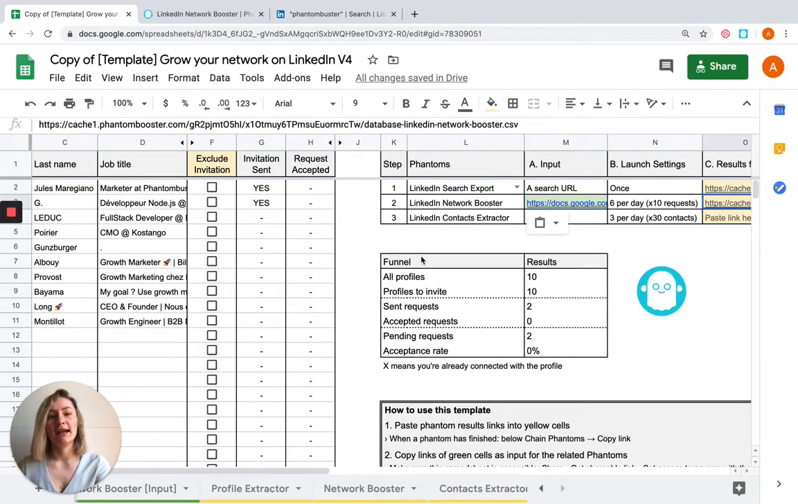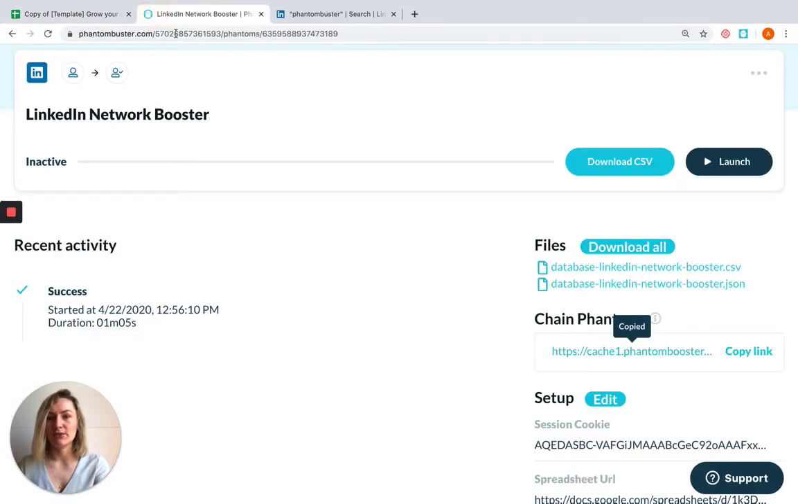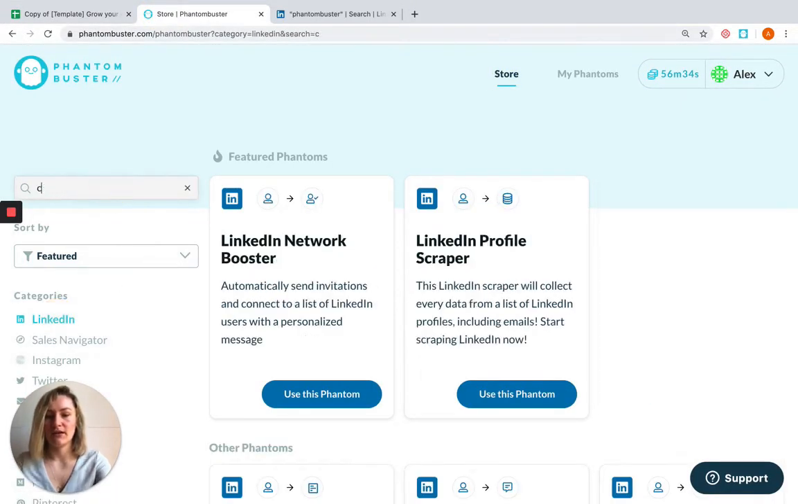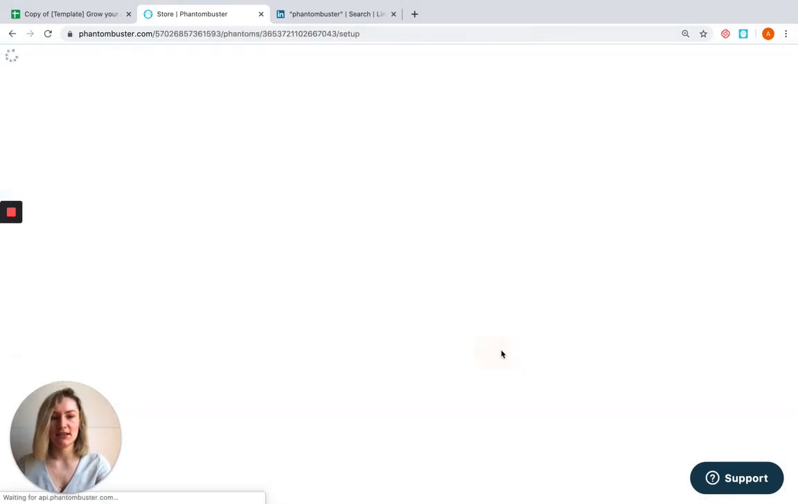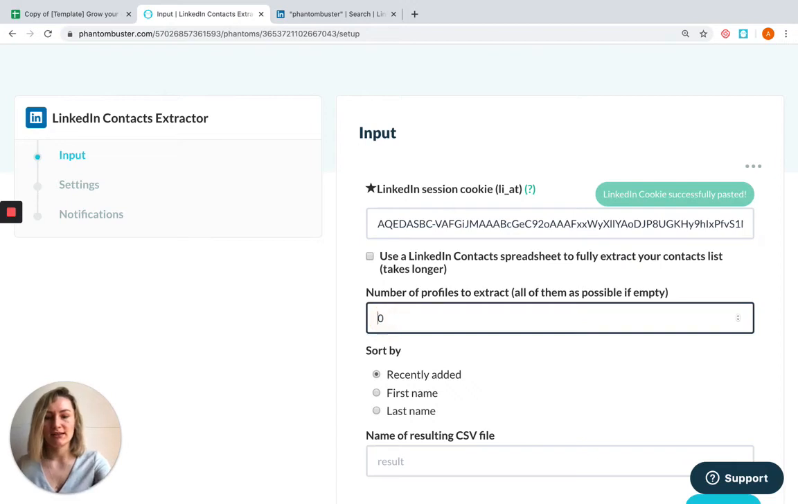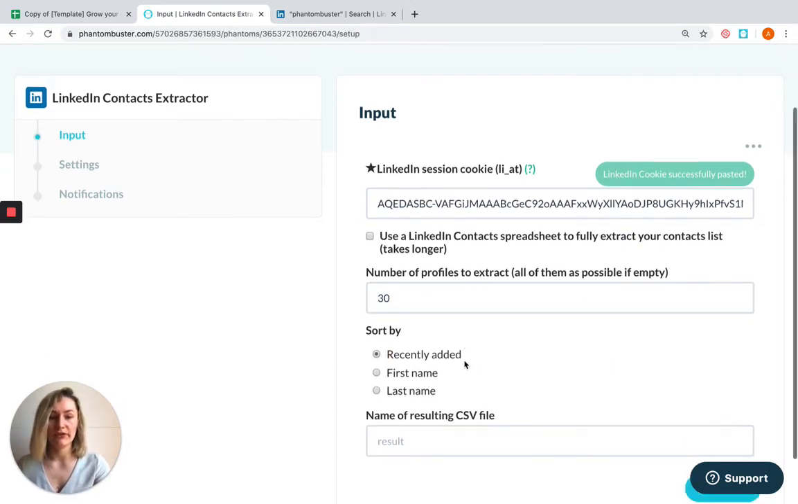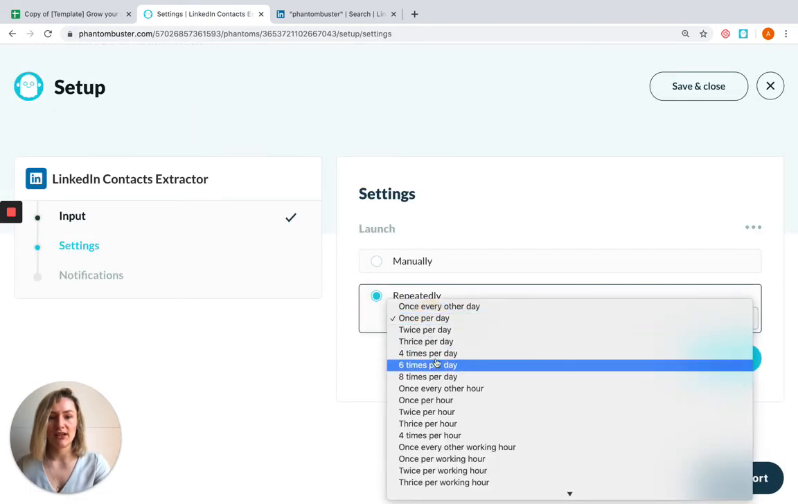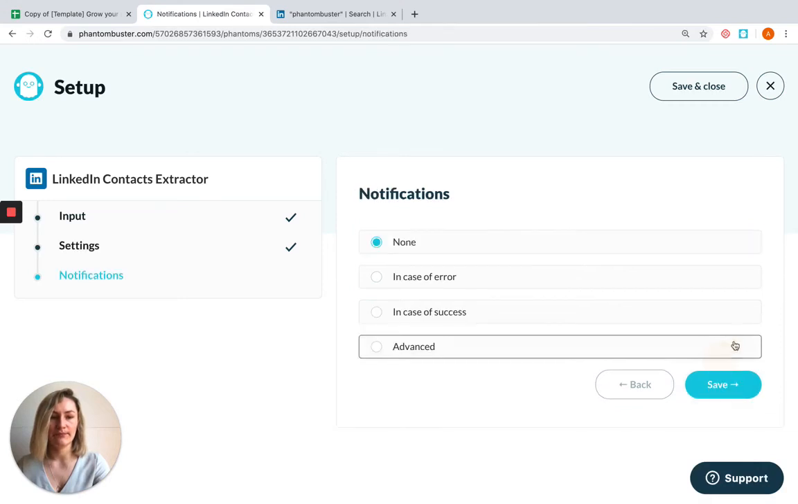So, our last step is to use Contacts Extractor. And as you can see here, we'll check before we go, 3 launches per day, 30 contacts. So we're going to go back to our store and find Contacts Extractor. I'm going to give it a session cookie. We're just going to ask for 30. Recently added is what we want. Hit save. And again, we're going to set it to launch thrice per day.